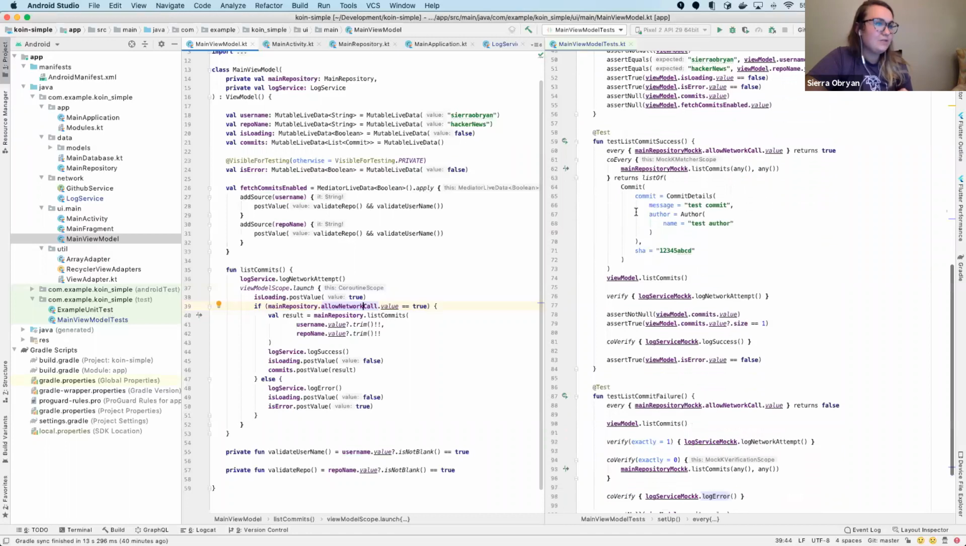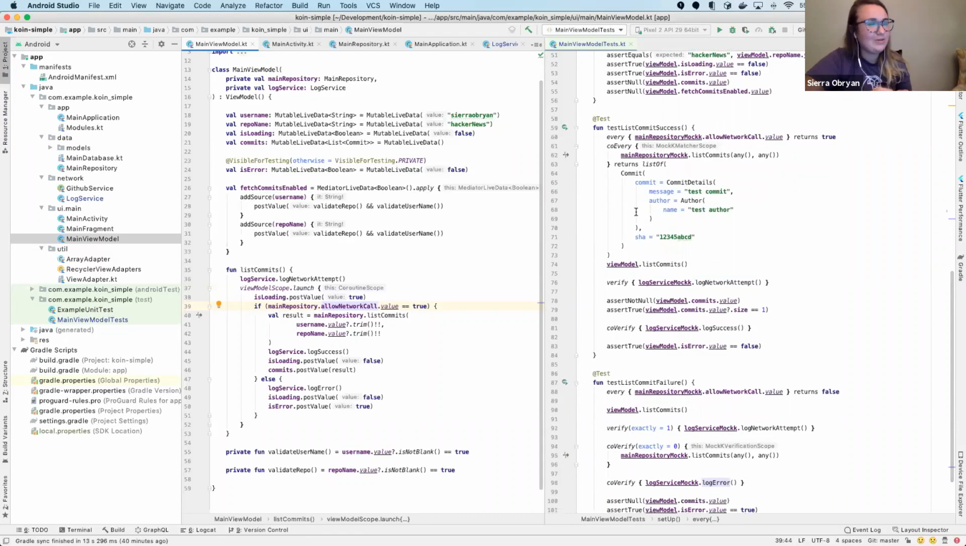So then I wrote two tests, and this is where all those made up variables come in. I have my test success case and my test failure case. So the happy path for this commit is that I log a network attempt, loading is true, allow network call is true, it makes that call, it returns a result, it logs a success, loading is false, and commit is now posted. And so that's exactly what I test in my test.